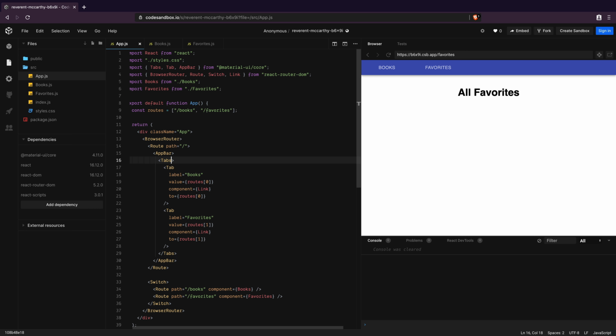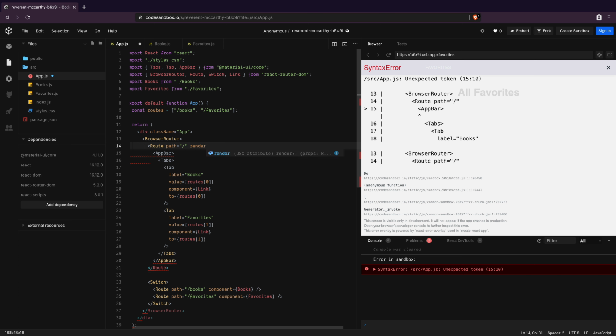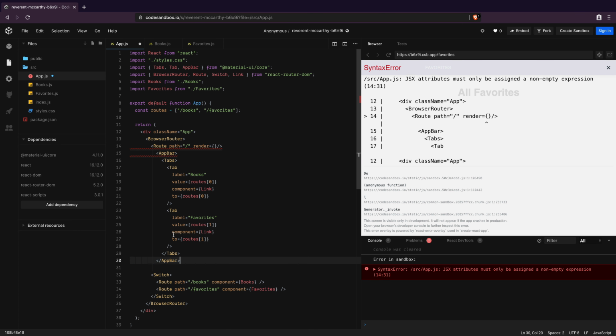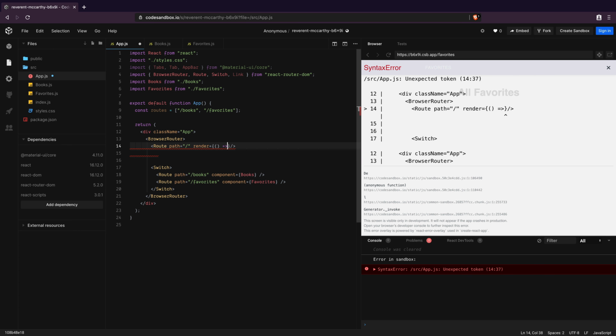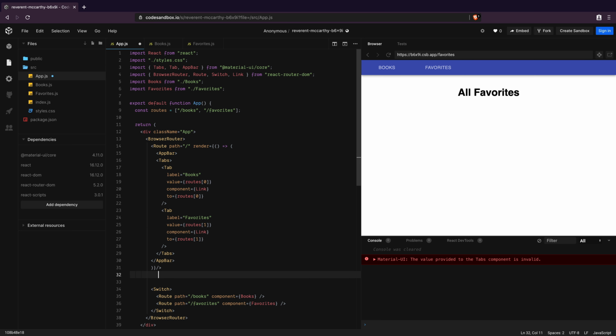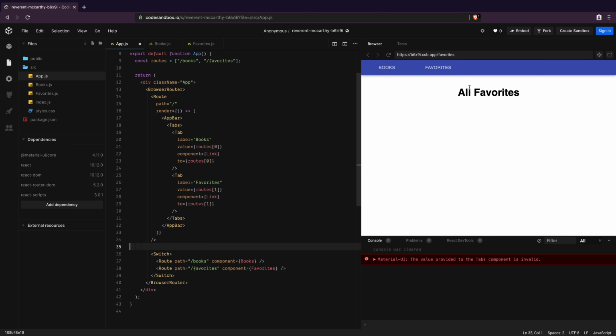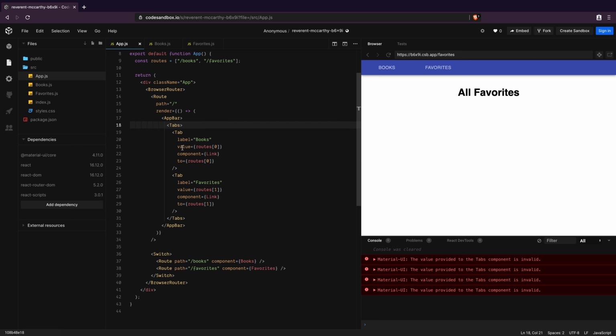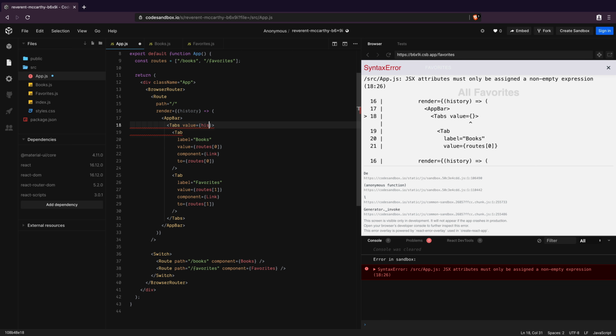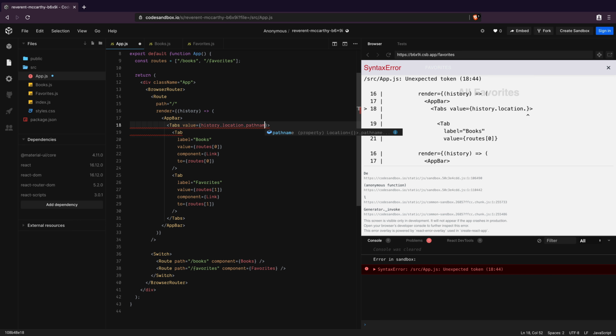Let's try that. Back in the code, I will first add a render prop to Route. Then I will add a function as a value which renders our current implementation of the app bar. I will test the current implementation to make sure that the routes still work when the tabs are clicked. The console is still logging the invalid value for the Tabs component, so let's fix that now. I will add the history to the function and add the value prop to the Tabs component. I will add history.location.pathname to access the current path name.